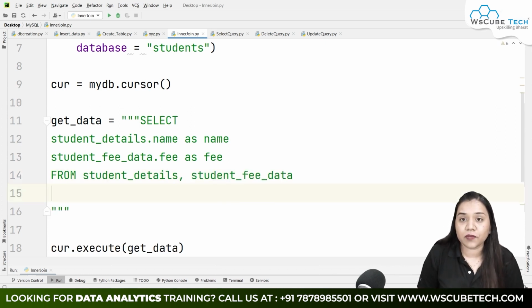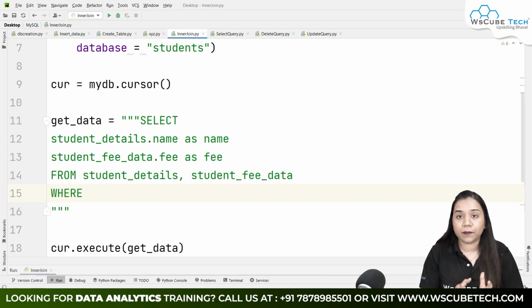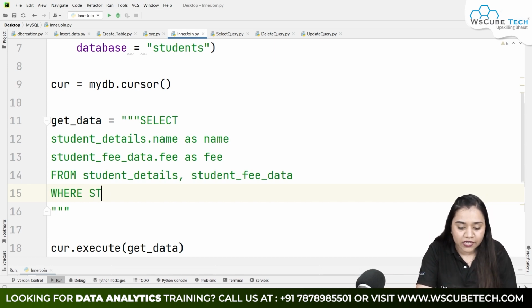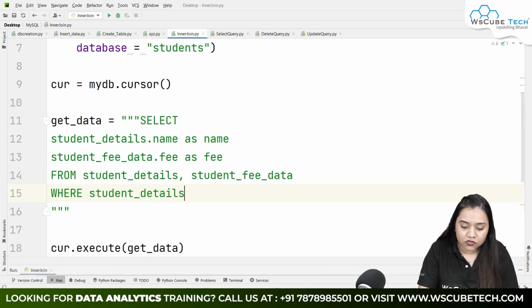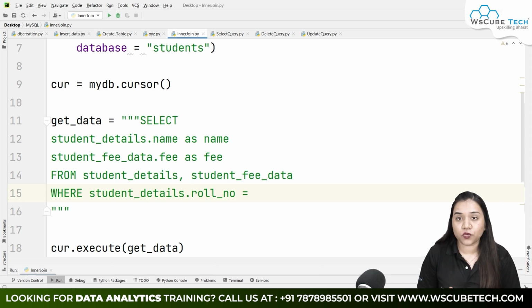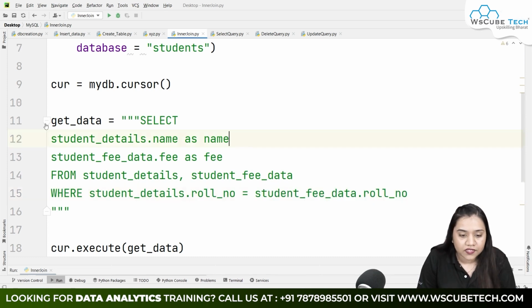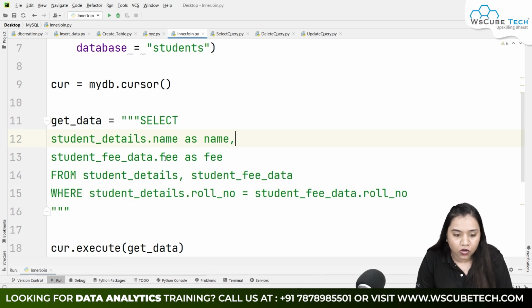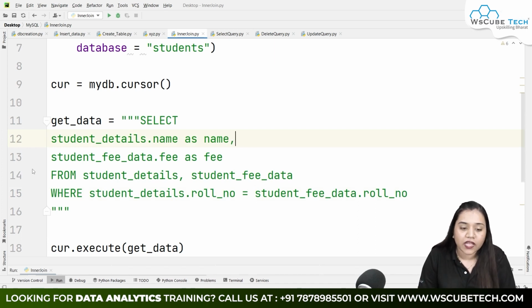And lastly, where will be used to make an equal to connection over here. That is where our equi-join would come into action. So here the where clause will be used where our roll number matches with the roll number of the other table. That means where the roll number of student details.roll number matches with the student fee data roll number. So here it is written down that we have to select student details.name as name. I'll put a comma, as we have two things over here, and from student fee data we need the fee as fee.